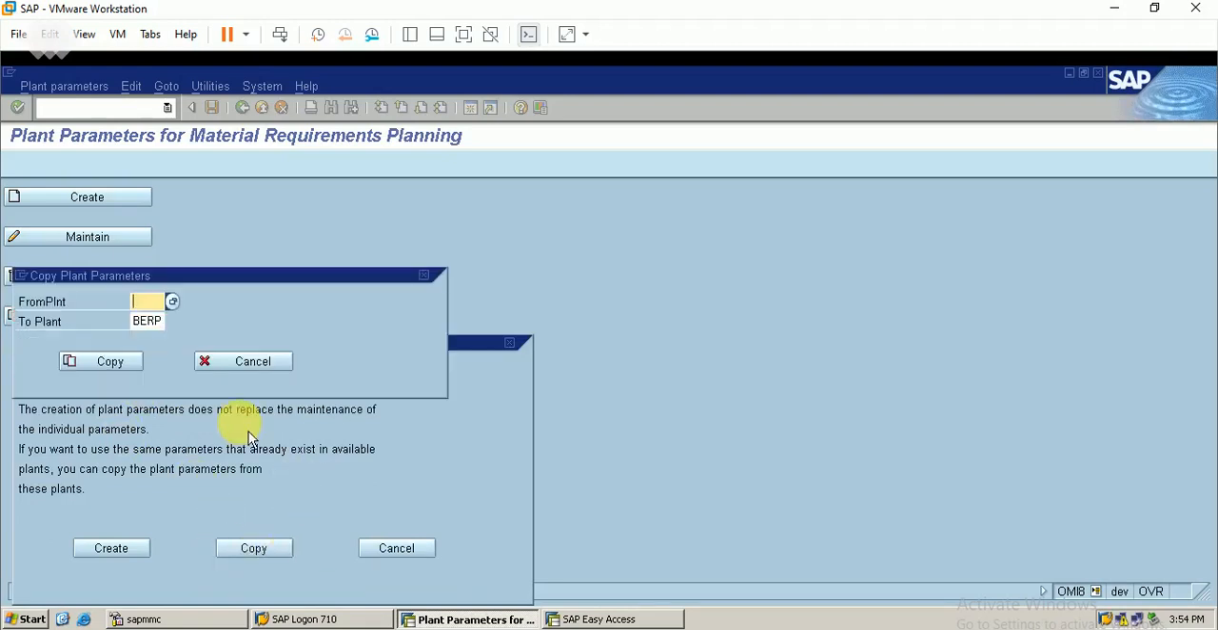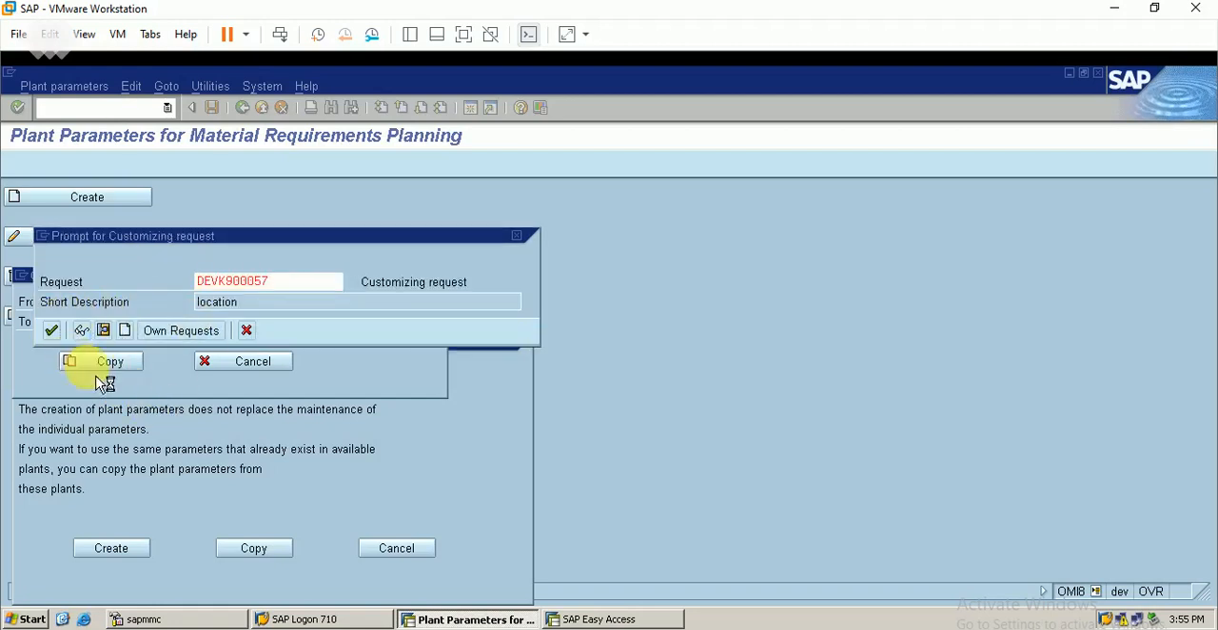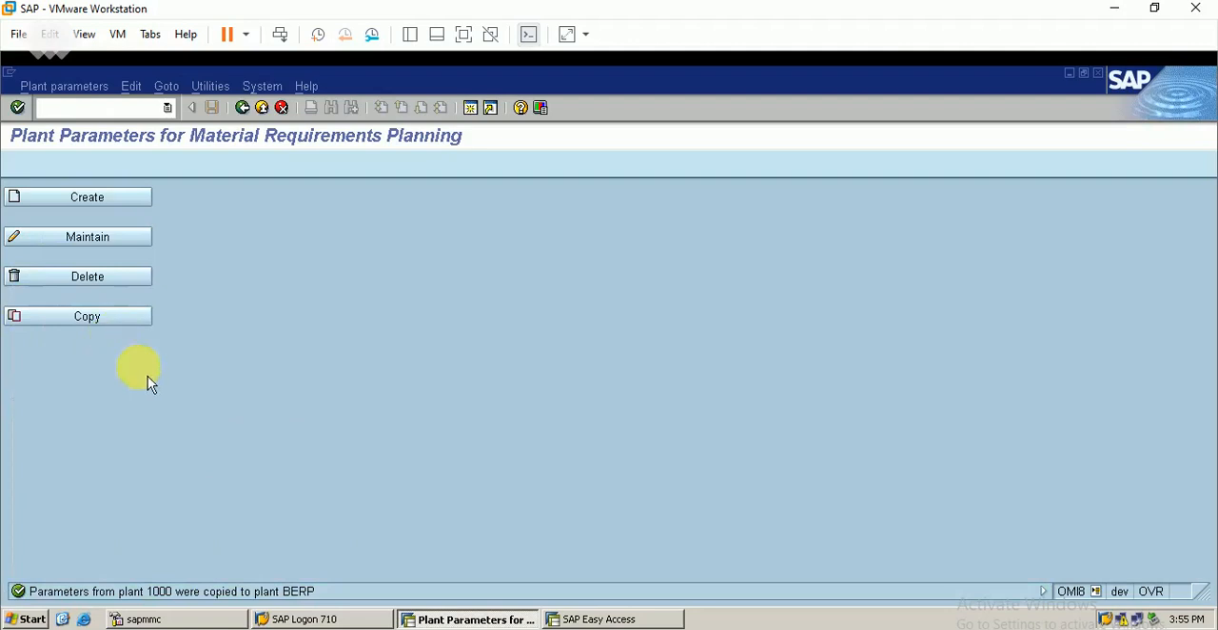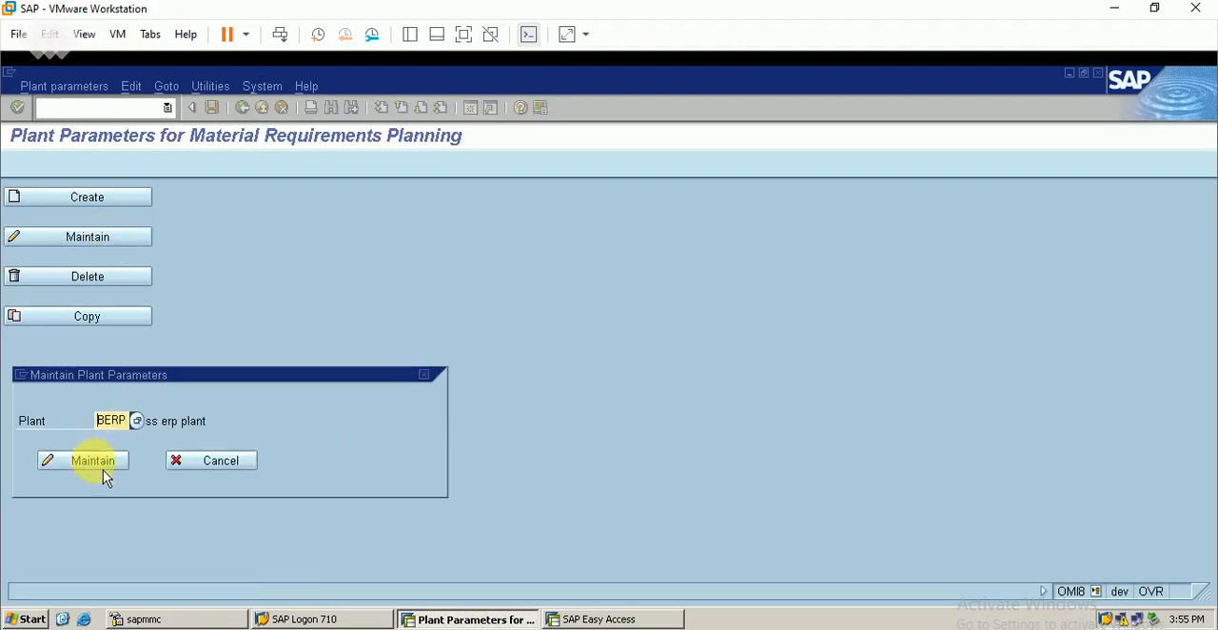Okay, just copy. I'm copying from plant 1000, which is a plant available with SAP. I'm copying those parameters into my plant. Just click on copy. You can see here that the parameters from plant 1000 were copied to my plant. This is the plant I have created for material management, finance, and also for SD. So I just want to maintain it. Just click on maintain.